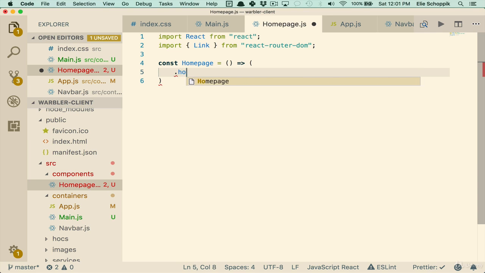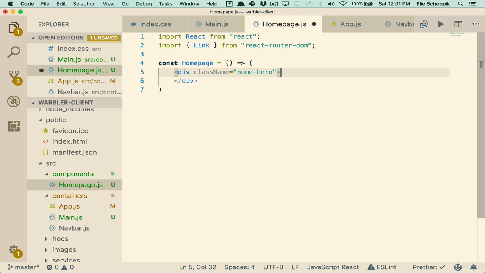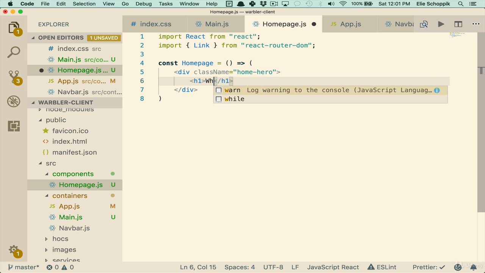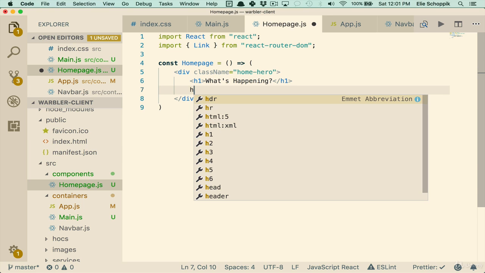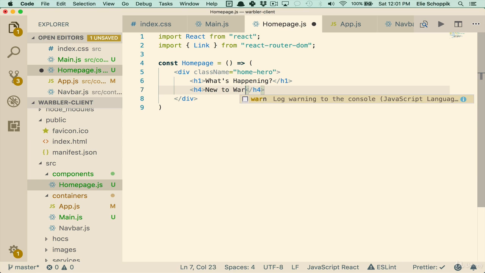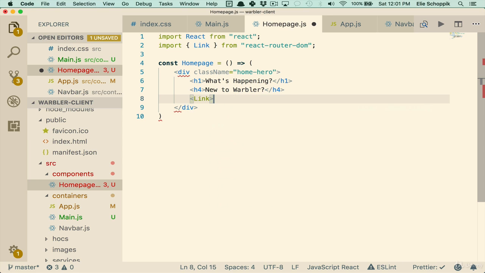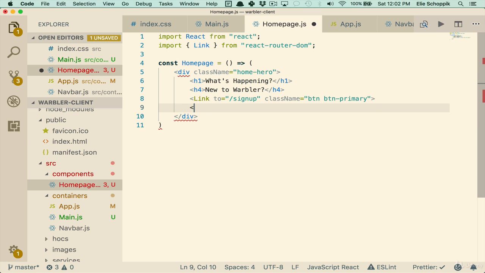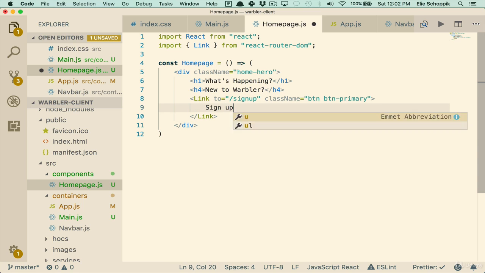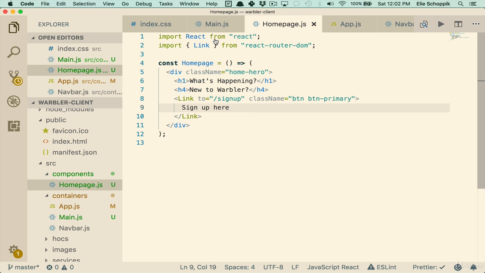So let's start with the class name of home hero, which we'll style in a little bit. It's not going to look good now, but that's okay. We'll make an H1 that says what's happening. We'll then make an H4 that says new to Warbler, and then a little call to action with the link component to /signup. We don't have any of these routes built yet. We're just adding a little bit of HTML to get us to those routes, which we'll add in a little bit. Let's give this a class name of btn primary, pretty standard Bootstrap. Let's just make sure we spell primary correctly. And here, let's close up that link component. And inside, we'll just add the text, sign up, here.